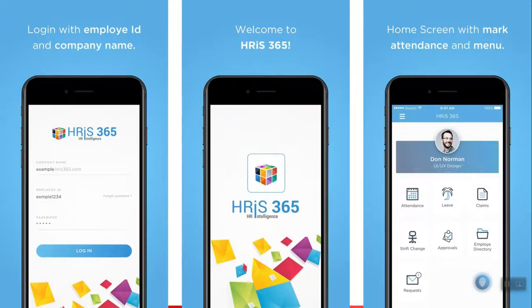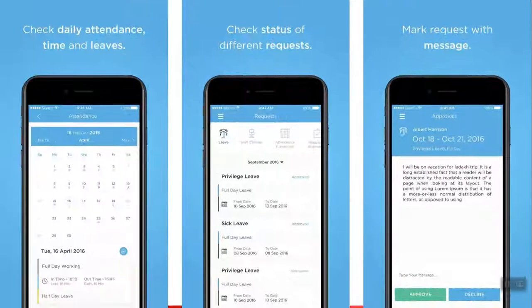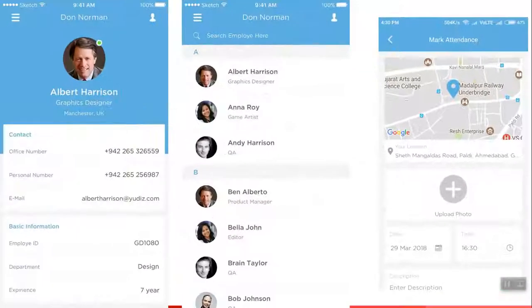Alright, and these are a few screens for the mobile access or the mobile view. The GPS screen is also there. You can see there is an upload photo button also.